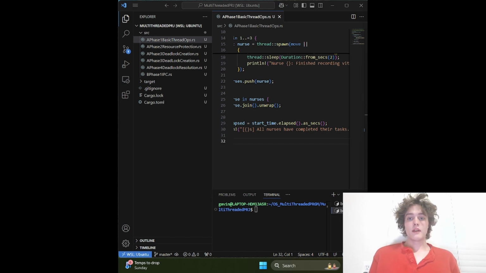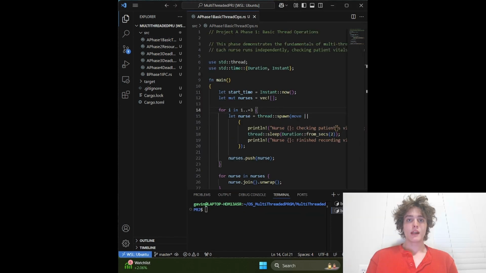Now I'll explain how each of my implementations not only meets the project requirements given to me, but also reinforces my understanding of multi-threading, interprocess communication, resource protection, etc. Now that I've introduced my project, let's start with Phase 1. This phase introduces the fundamentals of multi-threading.